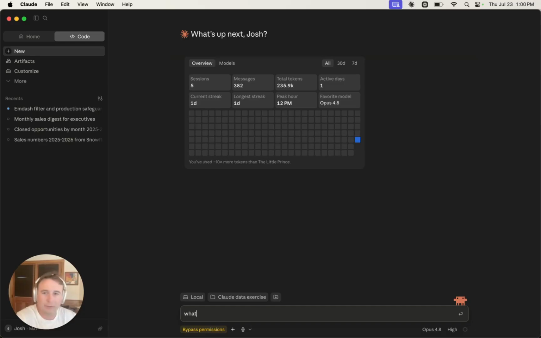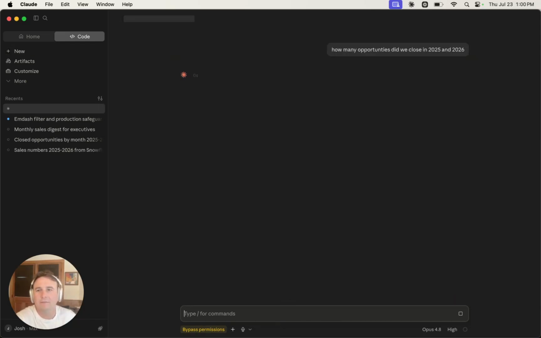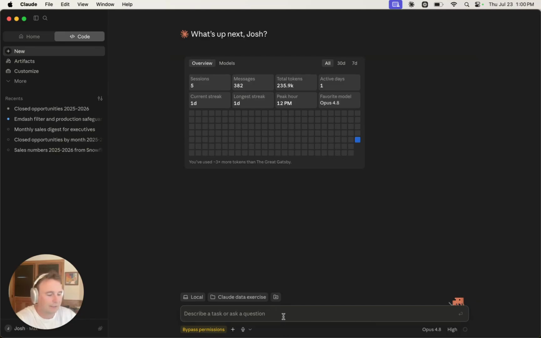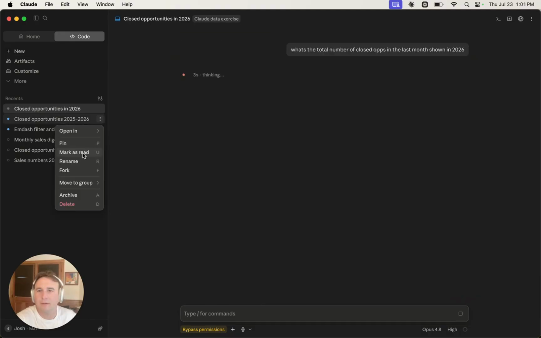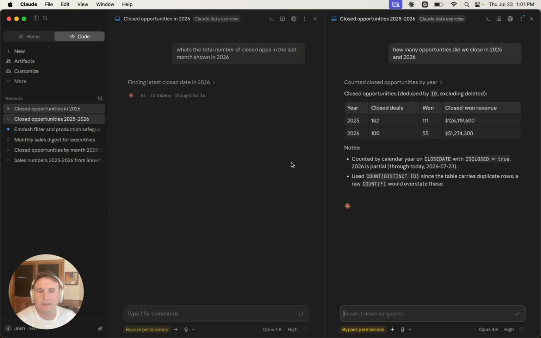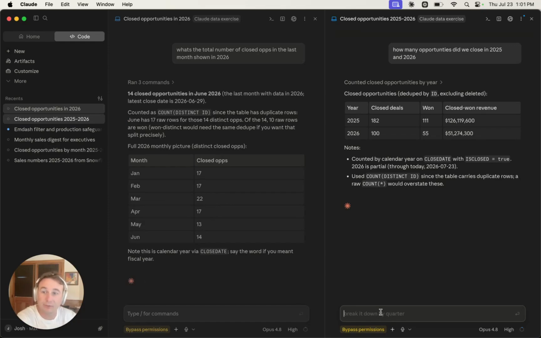So if I say, what or how many opportunities did we close in 2025 and 2026? If I fire this off, I can actually go up here and do a new session, and I'll say closed ops. If I want to run these in parallel, I can run this as a split view, and I can keep on running at the same time. So the model can essentially be working on multiple things for me at once rather than just doing one thing at a time. As a human, you can really only do one thing at a time.